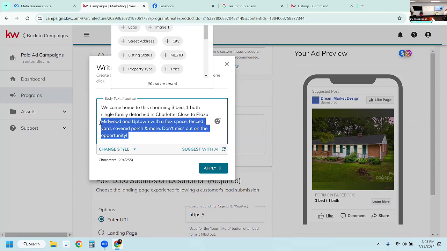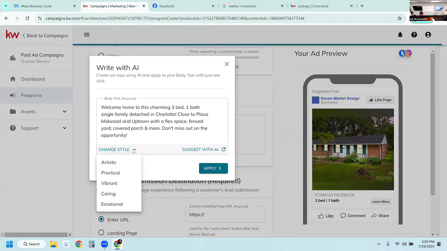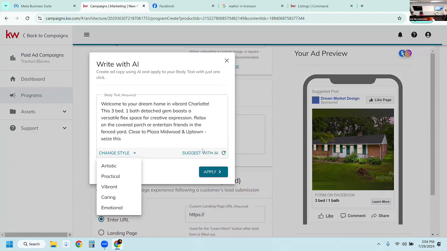I like to put 3-bed, 1-bath. For this example, the AI typed out something that's actually pretty short, pretty good. You can change the style of how it's written. You can have it written artistically, practical, vibrant, caring, emotional. I feel like there's a couple other options as well. If you want to change this to more artistic, let's say it's a home that is going to appeal to an artist.